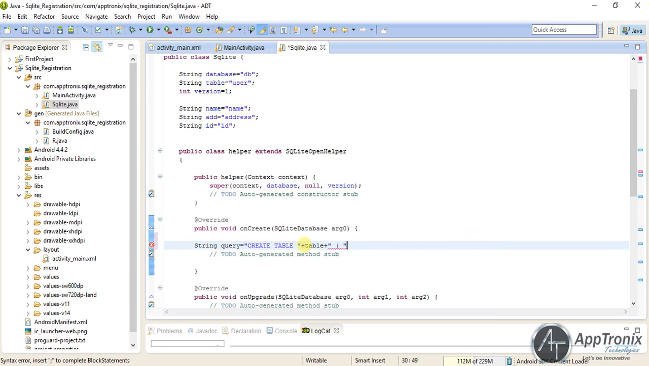Then you have to give the bracket, then inside the bracket the name of the first column. So what is the name of the first column? We have the ID, name and address. So give it as ID plus double quotes. Now what is ID? So we are taking it here as integer and we are declaring it as primary key and auto increment. Now here what we have done is declared the ID as integer.